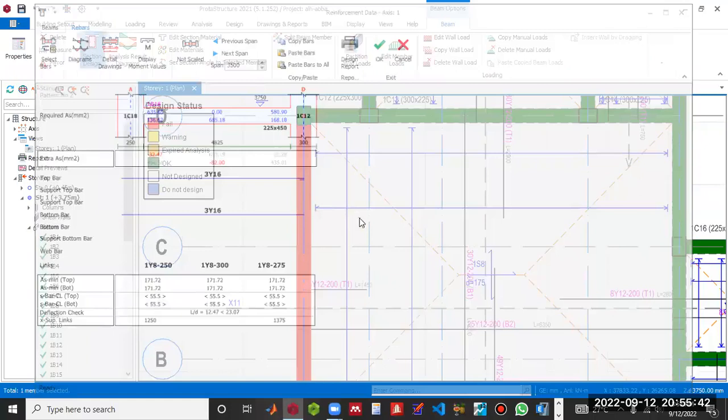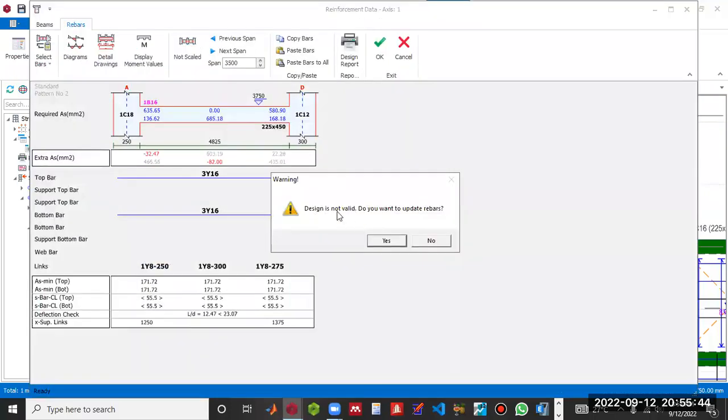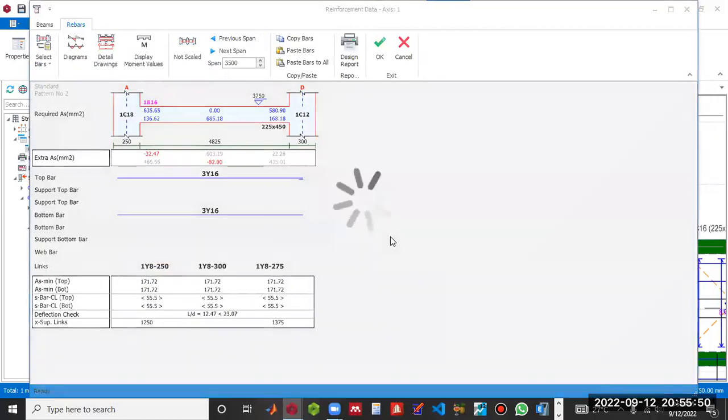When you click on the section design, it says the design is not valid. Do you want to update the rebars? It will ask you automatically. When you say yes, it will go through so many analyses and update the rebar of such structure, remember.